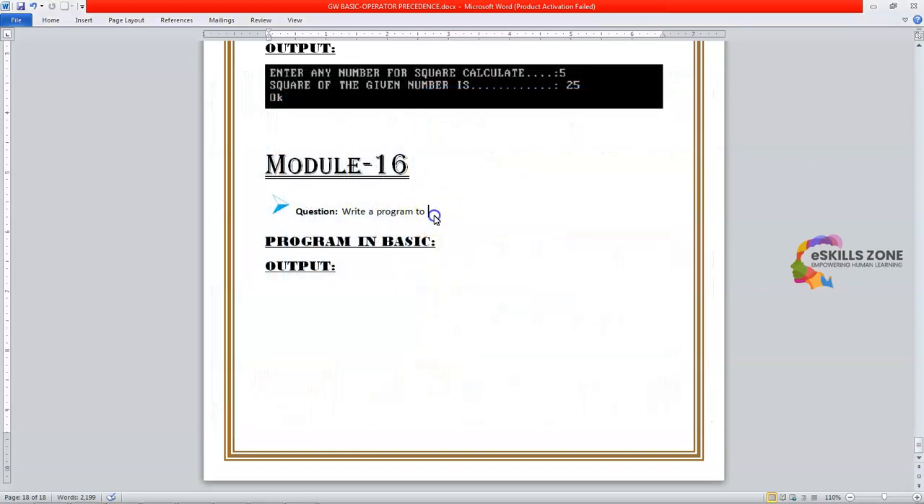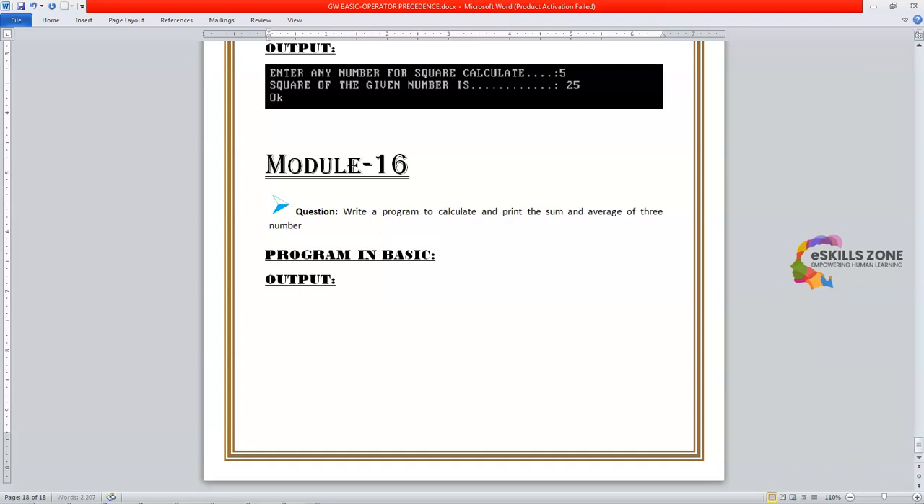Today in this video we will write a program in GW Basic Programming Language to calculate and print the sum and average of three numbers using the LET statement. So we'll first write the question: write a program to calculate and print the sum and average of three numbers using LET statement.